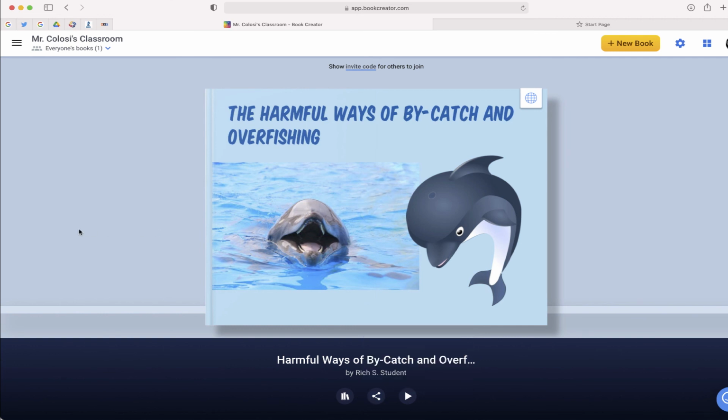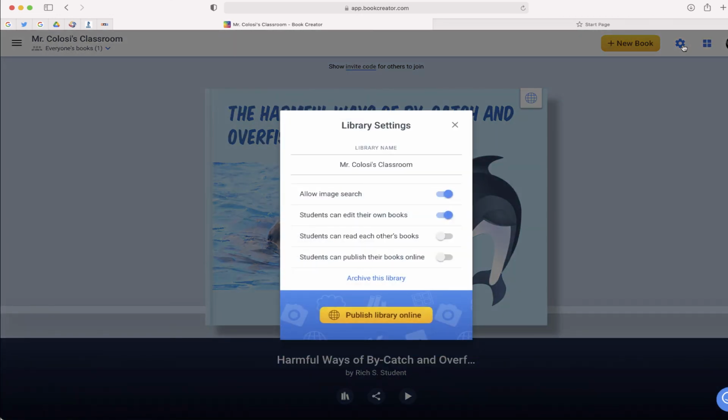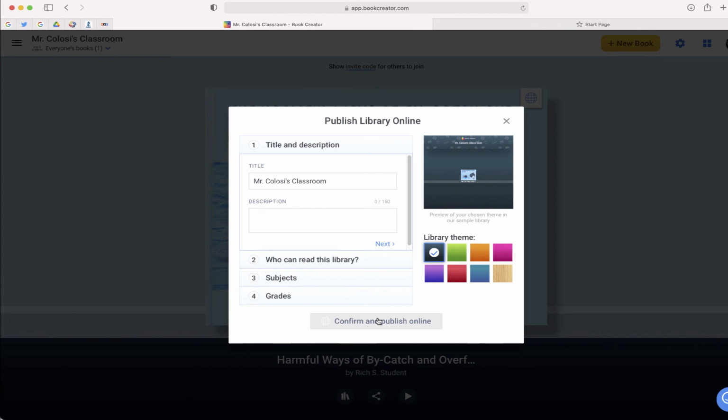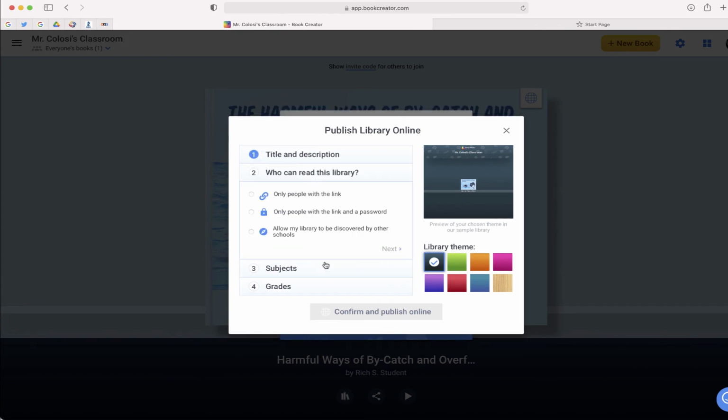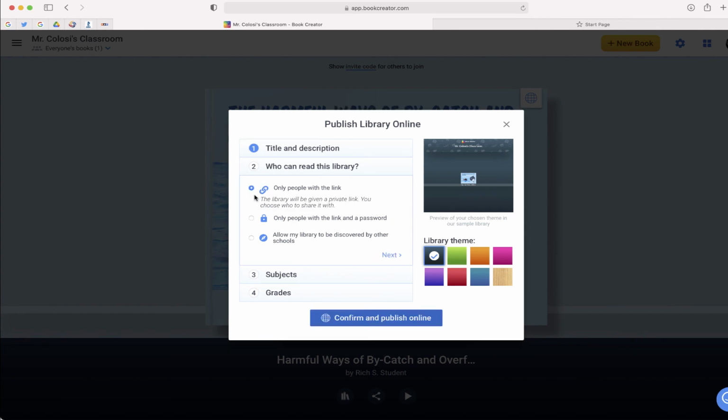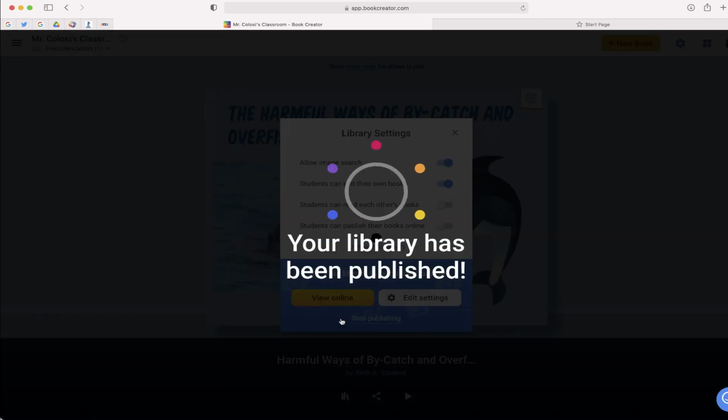So one of the things that you can do inside your class library is actually publish the entire library. So this is kind of an interesting way where if you have all the books in the library, you want to publish them all at once, there is an option where you can publish the library online. It will go down and give you a few options in terms of who is allowed to see this library. I usually just select this one, only people with the link. But of course, you can set this to work with a password as well if you'd like. Now I'm going to do publish online.